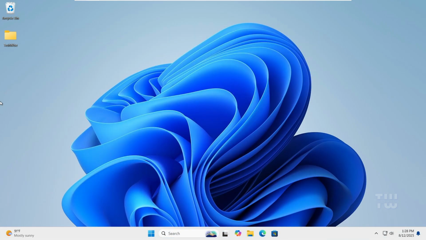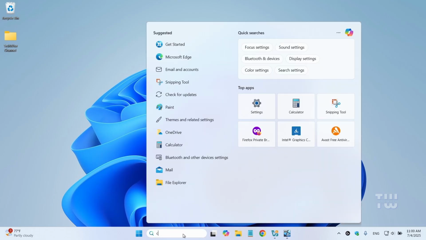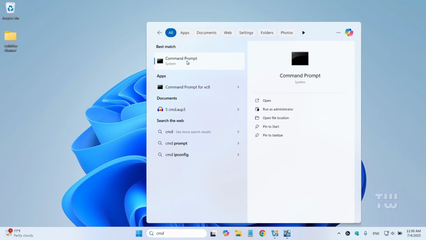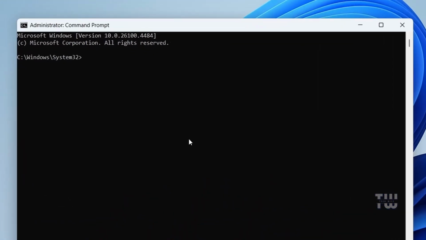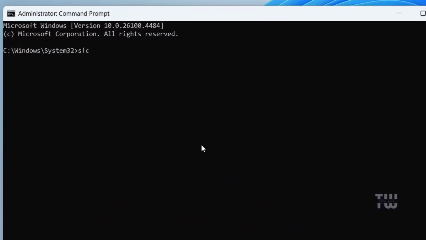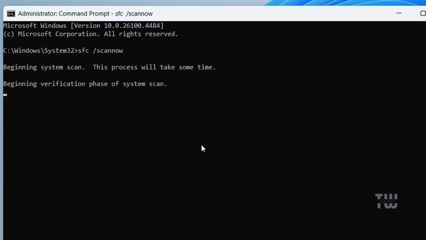From the search bar, let's type cmd, right-click on the command prompt and select Run as Administrator. Click Yes when prompted. SFC /scannow and press Enter. And just wait for it to complete.